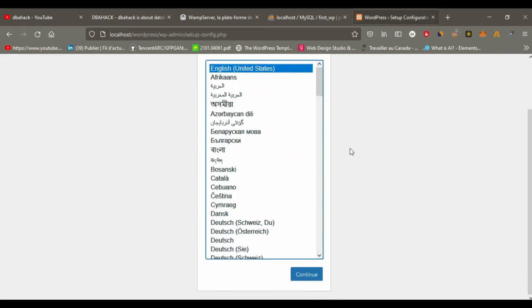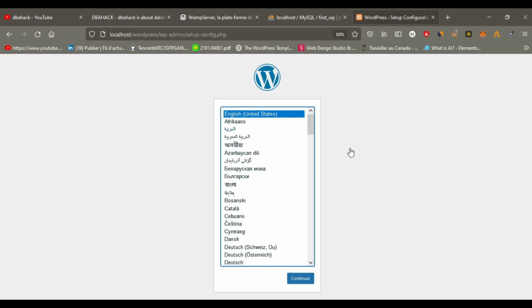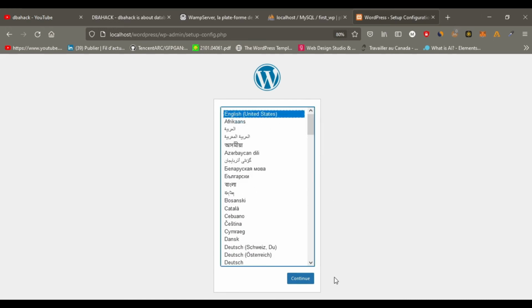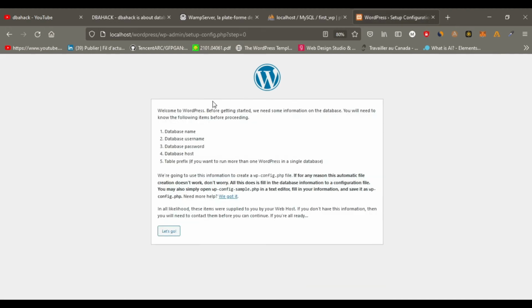Okay, as you can see here, let me zoom out, 80%. Here is the logo of WordPress and the language choice, and we're gonna use English. Continue. It tells you what you need to run the installation locally. Welcome to WordPress. Before getting started, we need some information on the database. You will need to know the following items before proceeding.